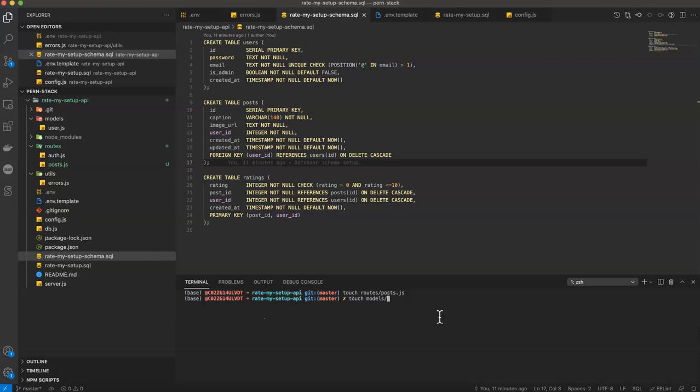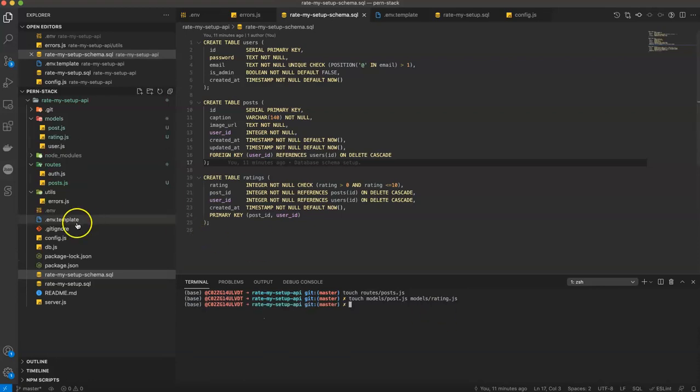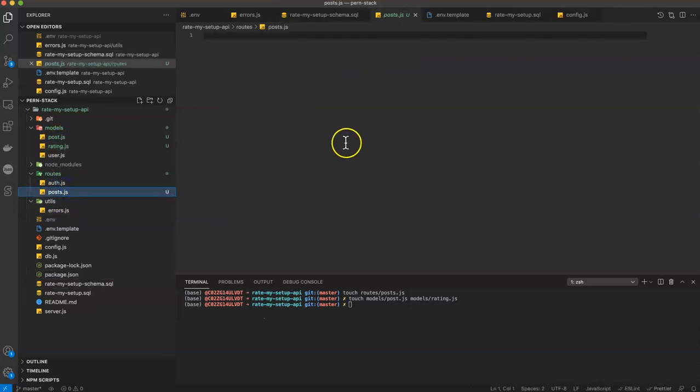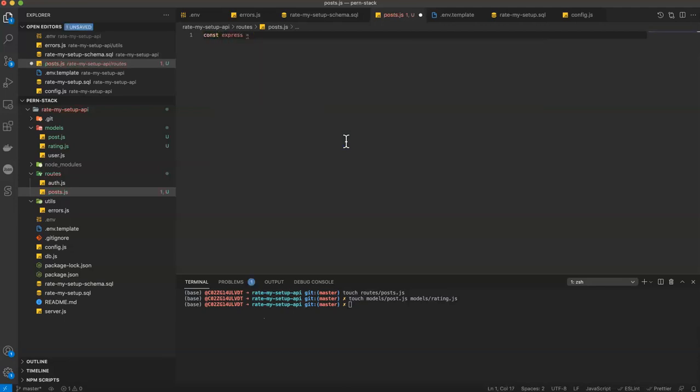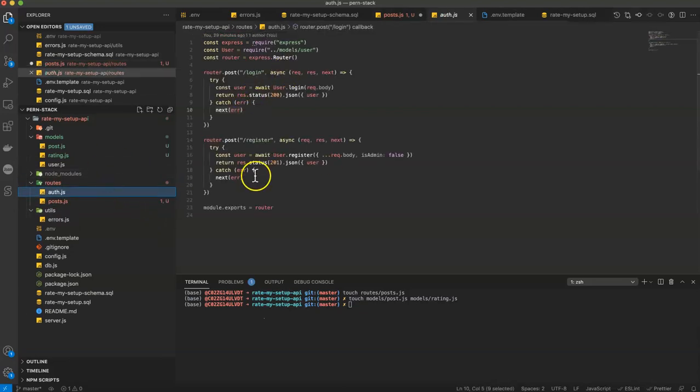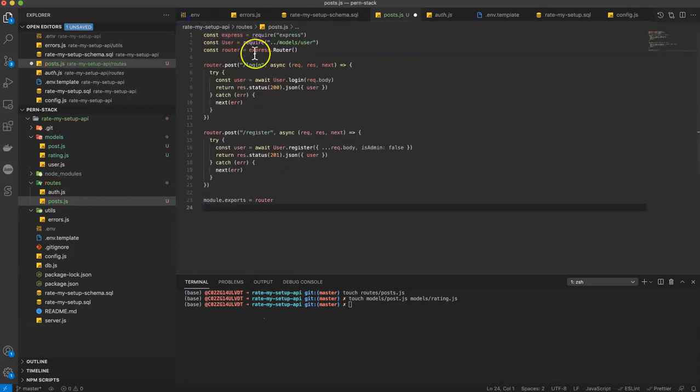So we'll touch models/post.js and models/rating.js. I like to keep those singular, mainly because that's kind of convention, and then the routes are plural. Let's actually start with the routes, since that's usually the best place to start. And we'll do the same thing we've done for pretty much any route. Actually, let's just copy this right here, just so we have the exact same structure as before.